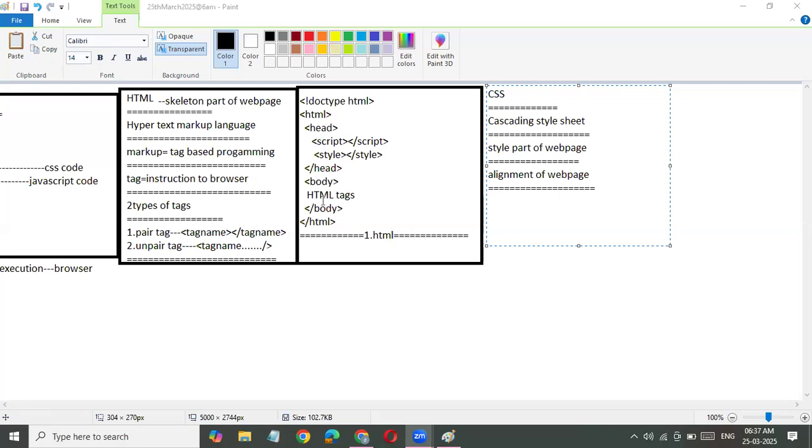Basic alignment of the web page is by CSS. Not only alignment, we can write background colors, borders, and text related styles. That is text align, text decoration, text transform, all text related styles, and font style, font family, and font size. These all we can write with CSS.